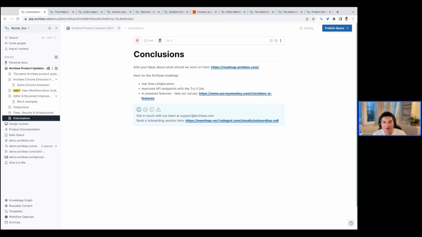Next, we're going to improve our API endpoints. The next step is to add a try it out feature. So basically, whenever you import OpenAPI files or you're going to use the API endpoint block, you will be able to try out various API calls and different parameters from there. So that's something that we're going to bring in the next month.